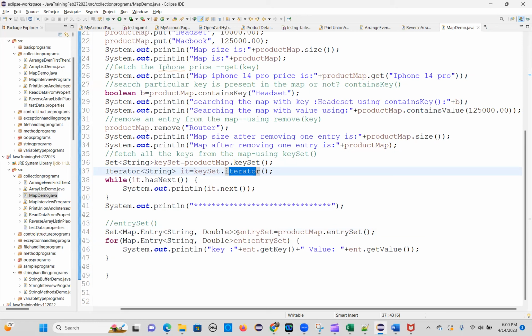See, now the data type of this collection is this one, so that you write it. ent : entrySet, so System.out.println key ent.getKey(), ent.getValue(). So that's the get key and get value method. Any questions here? That's all about map.